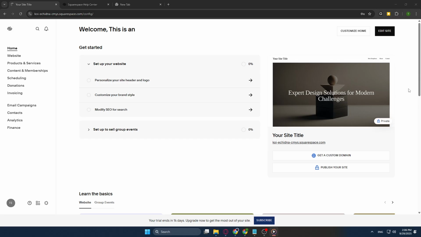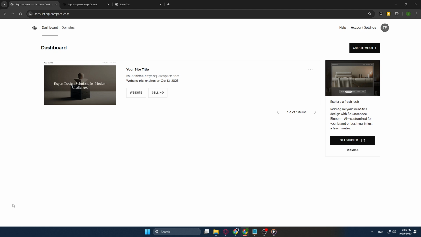The sign in button is usually at the top right corner where you can enter your credentials to access your dashboard. Once you're logged in, focus on navigating to your profile. This is generally located in the top menu bar. Click on your profile picture or the little icon that represents your account. From here, you'll see a drop-down menu with several options. What you're looking for is domains. Click on domains to open up the settings specific to your domain needs.